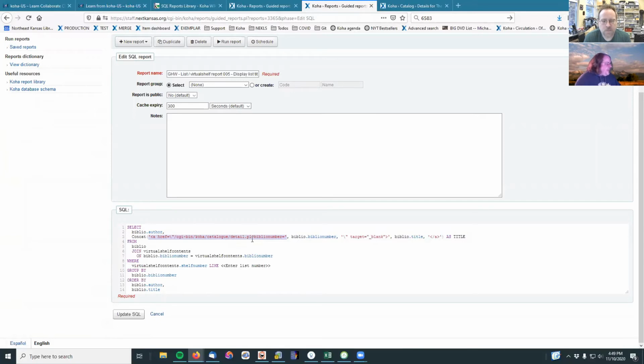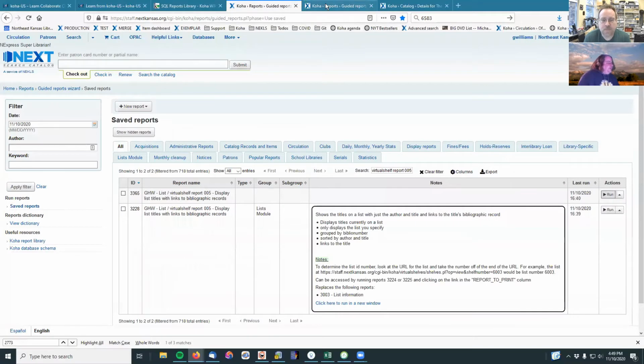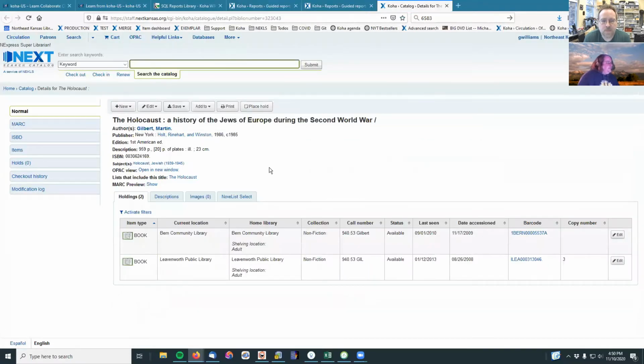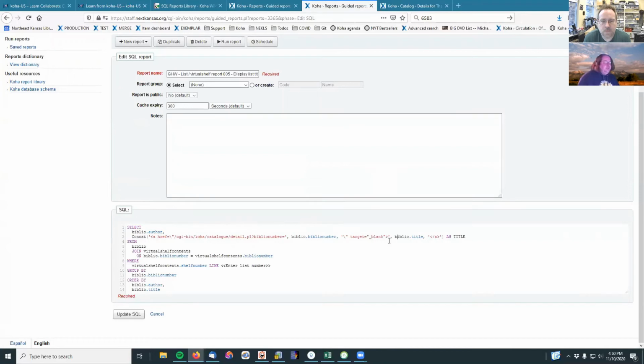And it's going to take that and combine it with the biblio number from the database. And then after that, it's going to put a slash at the end of that. And then it's got the target blank command, which is the command that tells HTML to open that target in a new window. Which is really handy because you don't want to have to reload your report for every single item in the list that you want to click to. So if I click on any of those results, it pops the result open in a new window.